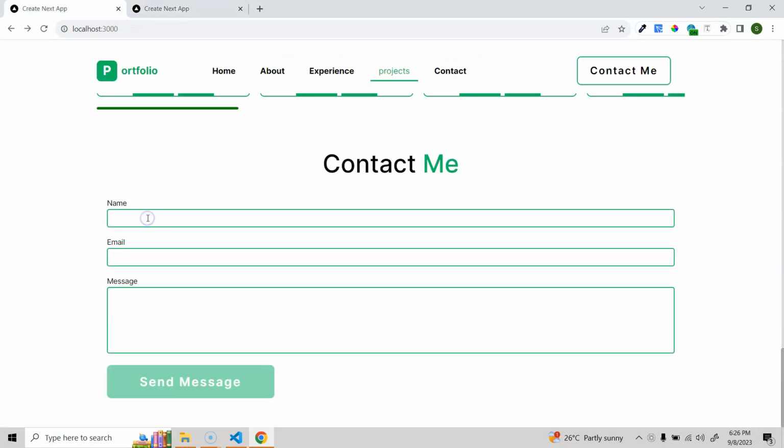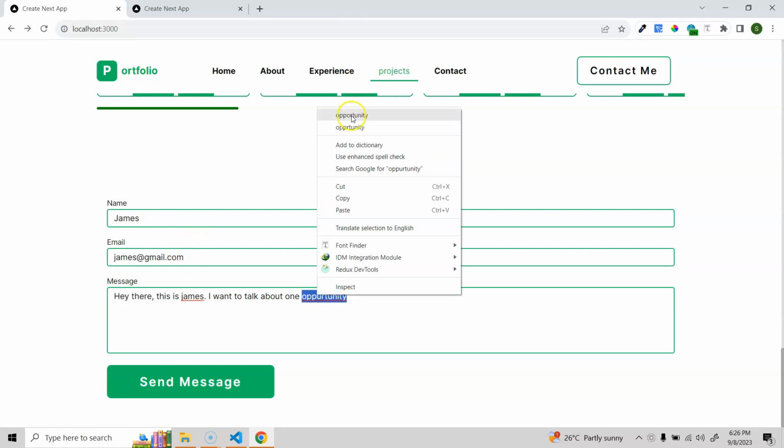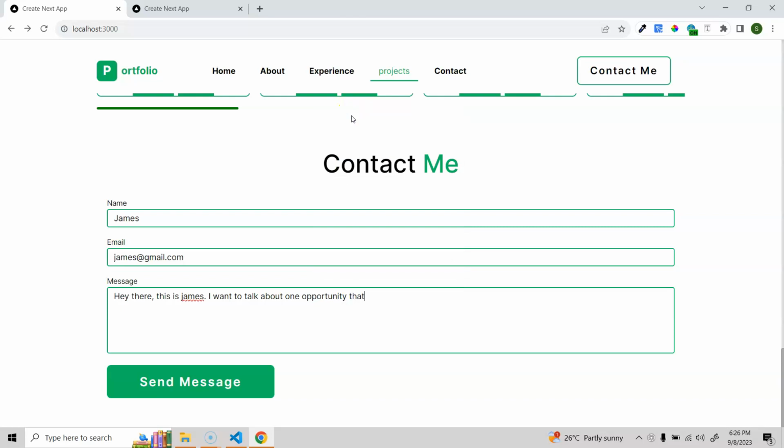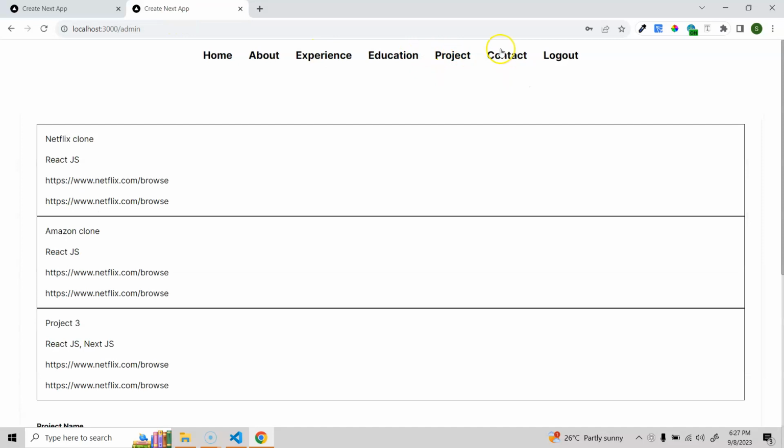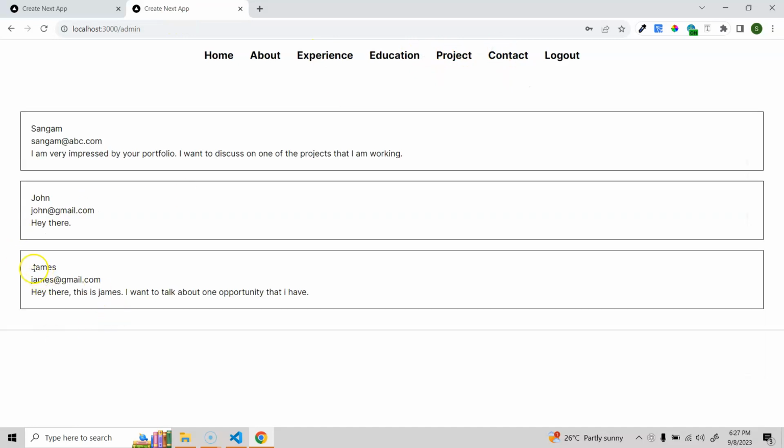Let's go and add another one. So let's say I'll add James. So this will be james@gmail.com. Hey there, this is James. I want to talk about one opportunity that I have, something like that. I think the spelling is wrong. Now let's send this message. Now let's go to projects. If I go to contact again, you are getting all the contacts.